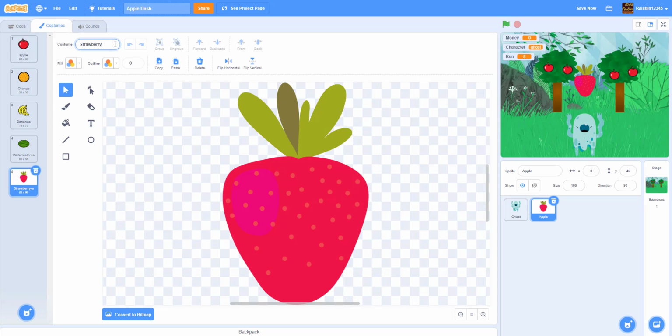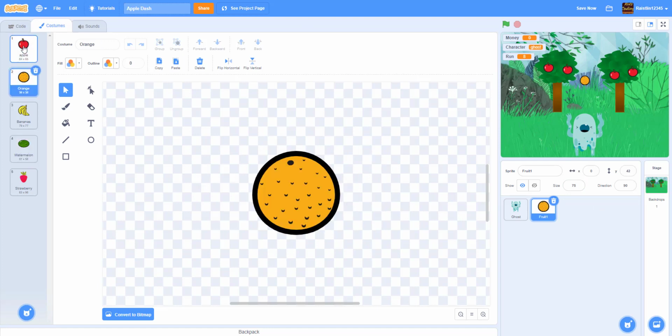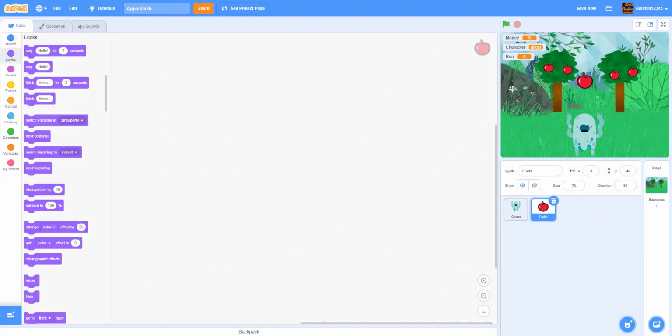Let's just take that out. Watermelon. Okay. So we're going to rename the sprite to fruits. Fruit 1, because we want more fruits, so we're going to have multiple sprites for fruits. And we're going to set the size to 75 right here. So the fruit's a bit smaller, as you can see. Okay, so for the fruits, we're going to add some code in it later.